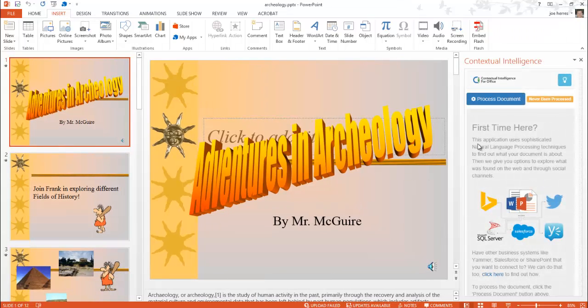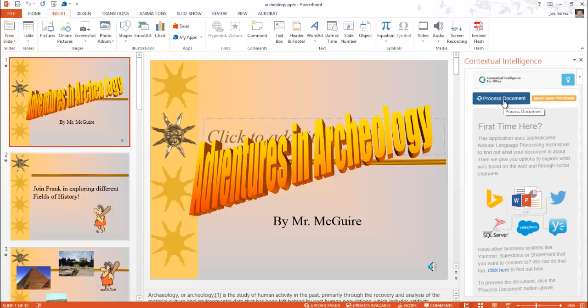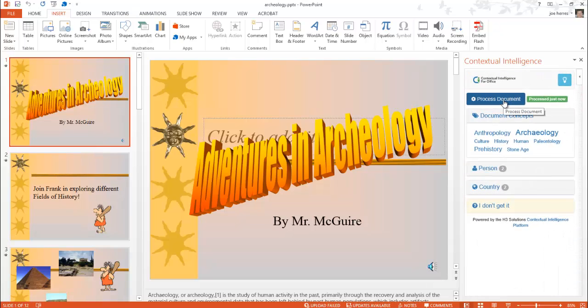And now it's as simple as hitting Process Document to find everything that's in this document and allow the user to explore further. So you can see that it pulled out anthropology, archaeology, paleontology. It pulled out some people and a couple of countries.